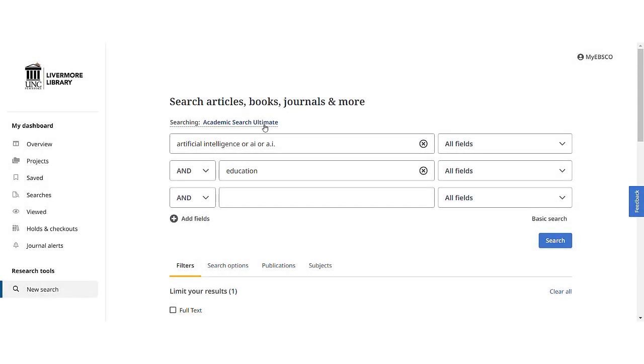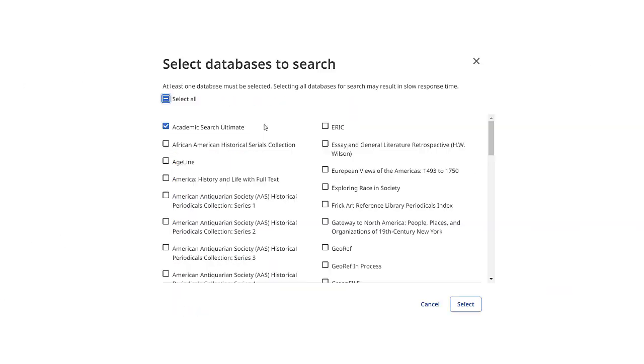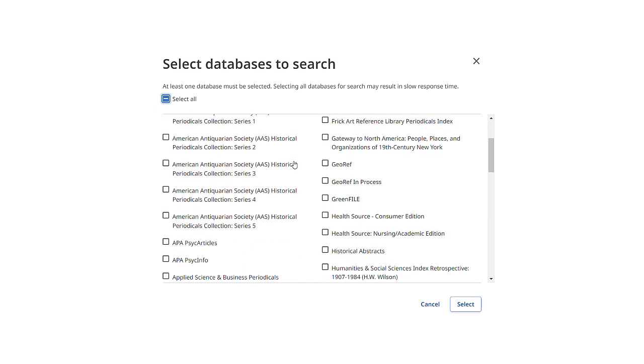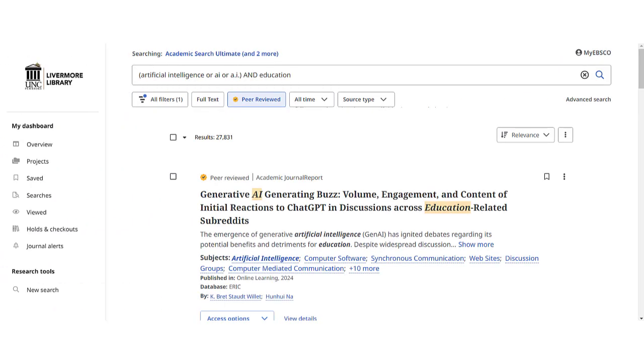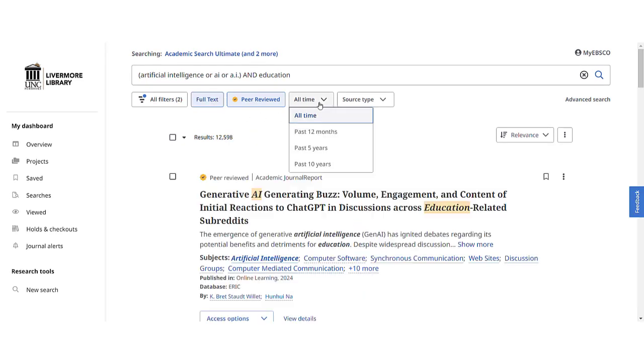Currently, we're only searching in Academic Search Ultimate, but you can add additional EBSCO databases by clicking on the database name above the text boxes. On the results page, you'll see the number of results sorted by relevance to your keywords. If you didn't add filters on the initial search page, you can add them here.